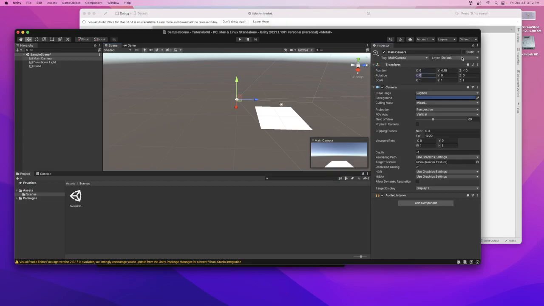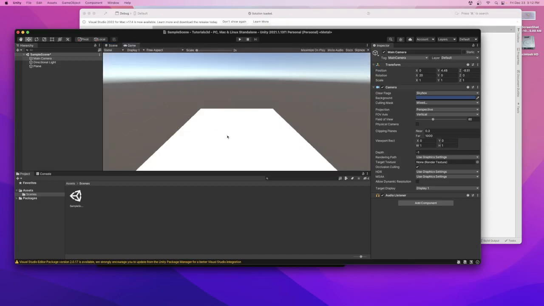And I'm going to adjust the camera's rotation on the X value to about 20 degrees. Then I'm going to nudge my Y's and Z's until the plane is just kissing the bottom of the screen there. That's going to give me, when I go into my game view, a plane where I can see what's going on, and everything is good.